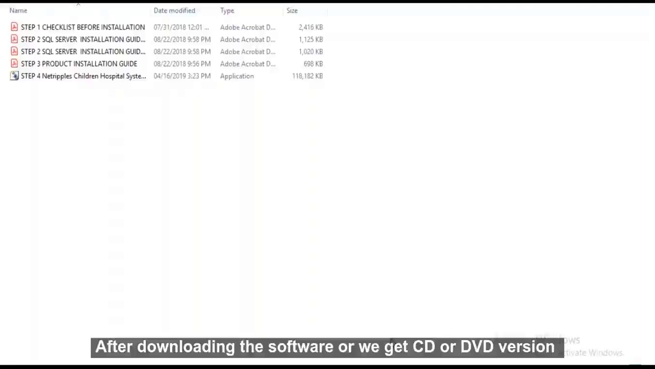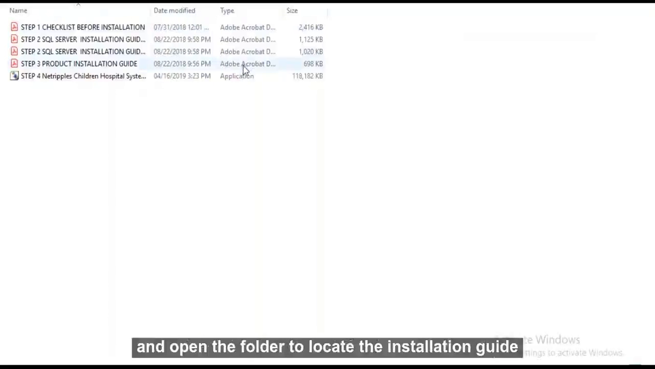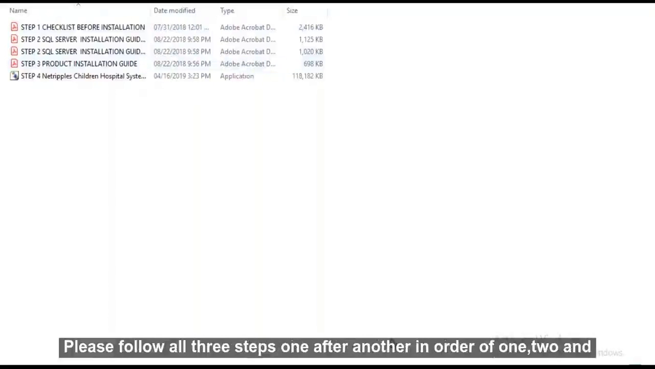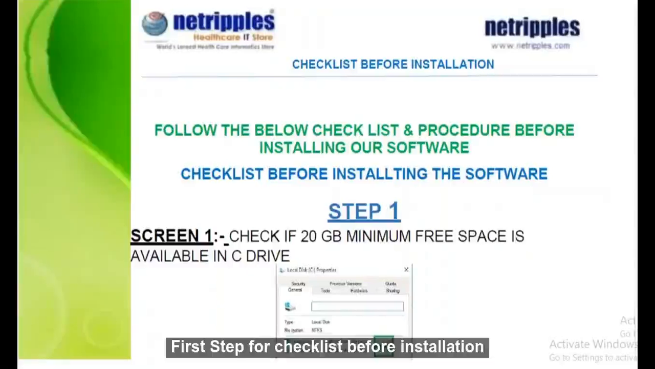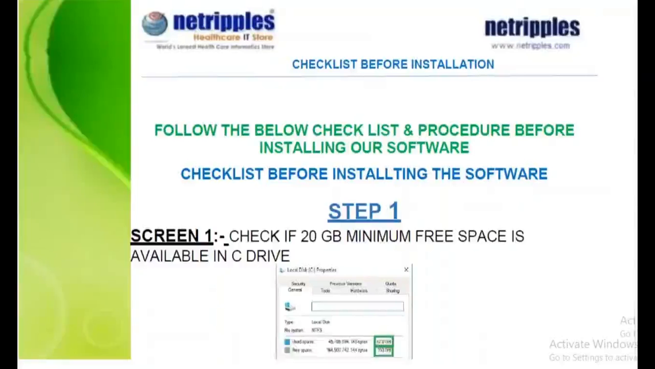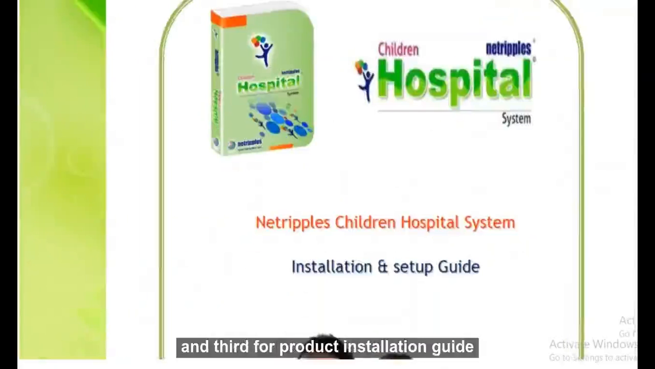After downloading the software, or when you get the CD or DVD version, you will have a zip folder. Extract the file at a location in your system and open the folder to locate the installation guide. Please follow all 3 steps one after another in the order of 1, 2 and 3 for successful installation of the software. First step is the checklist before installation. Second step is the SQL Server installation guide. And third is the product installation guide.